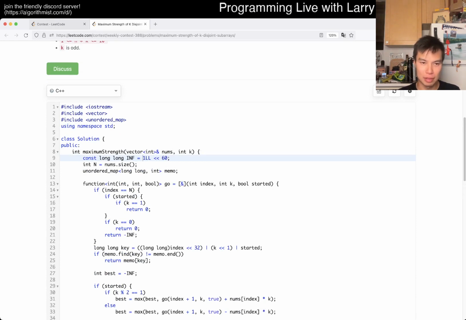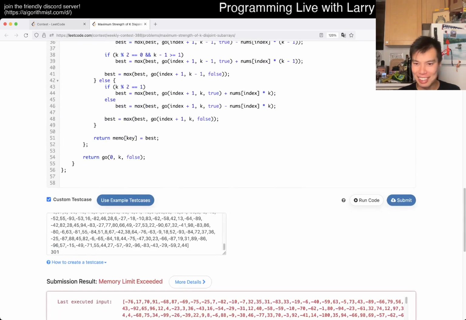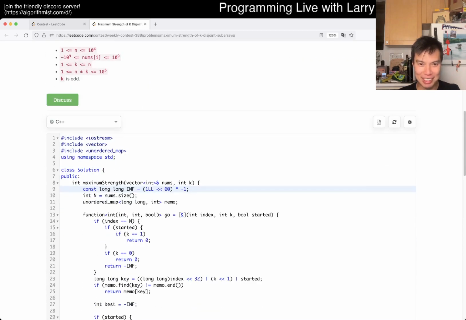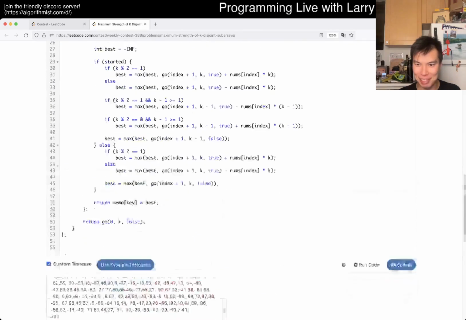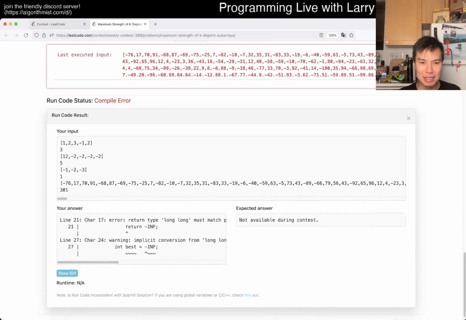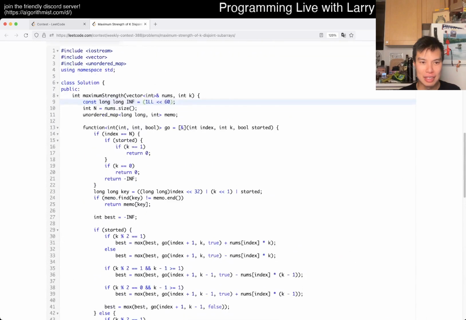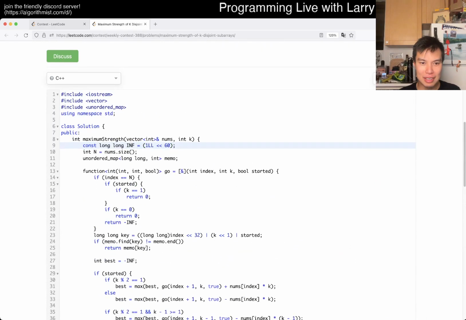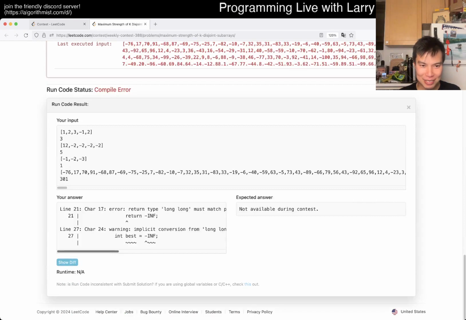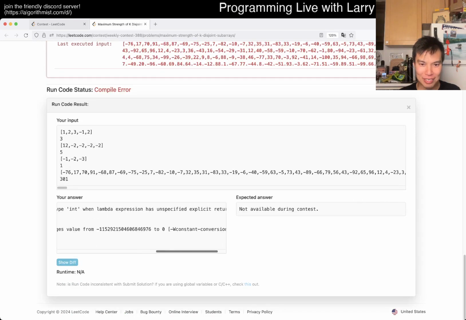Doesn't matter. I don't actually know the order of things with shifting. Oh, I guess infinity does not have to. I use it as negative infinity, and this is such a mess. I hate you, Leetcode Python things. Return negative infinity. Is this not long? Return type long must return. Oh, wait, what?